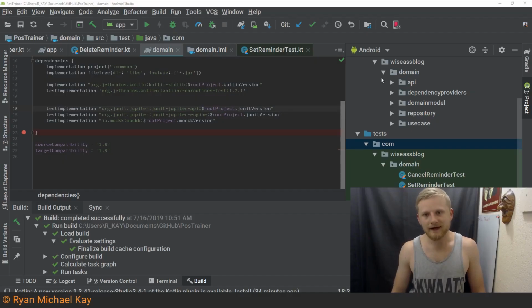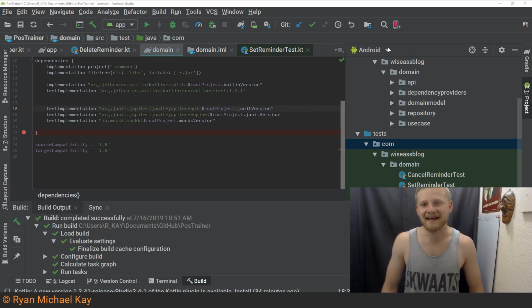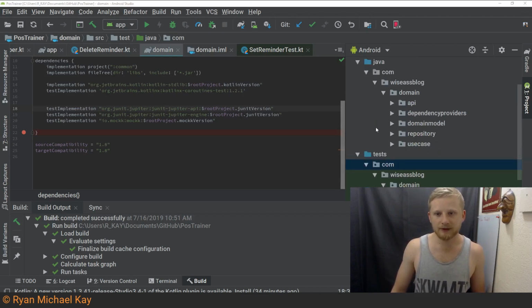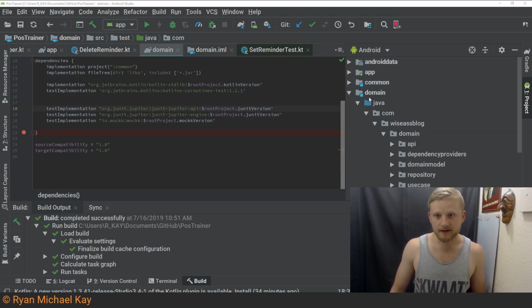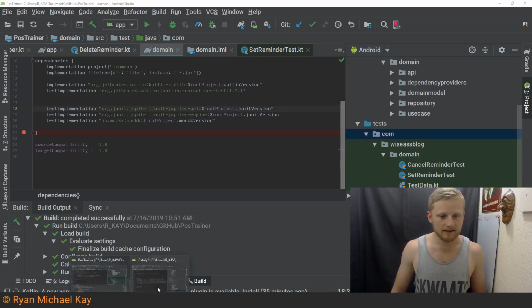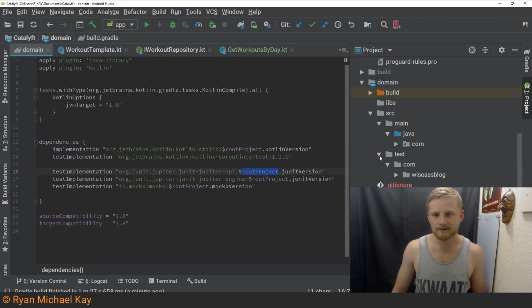This is why I really dislike the Android perspective in Android Studio. What I'm talking about is this thing up here. This is the other project, PosTrainer, that I'm basing this application off in many places. I'm looking at the domain module in this application, just to see how the package structure is set up. I just see tests, com, blog. So I think, okay, I'll copy the same thing in Catalyst, which is what I did: test, com, blog in the source folder.